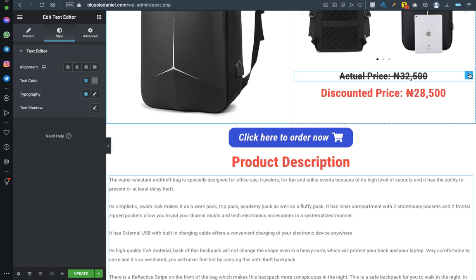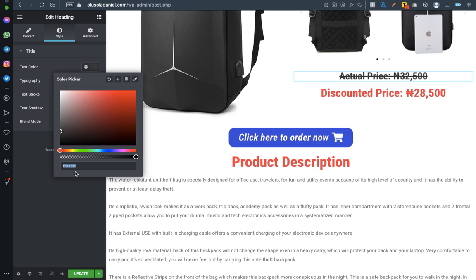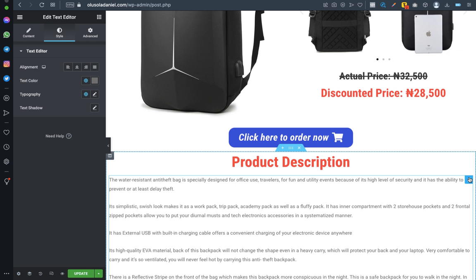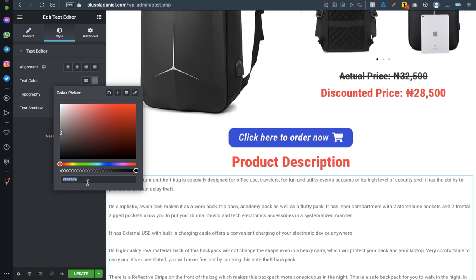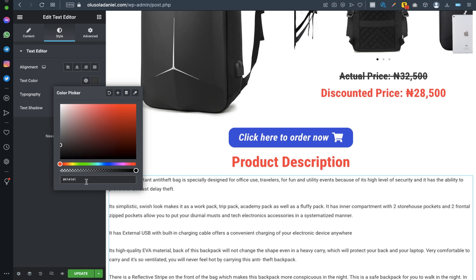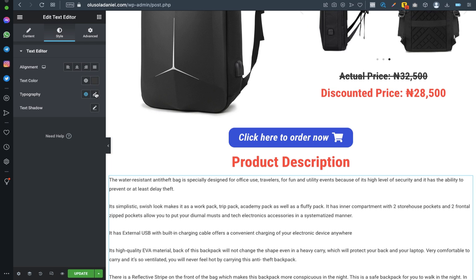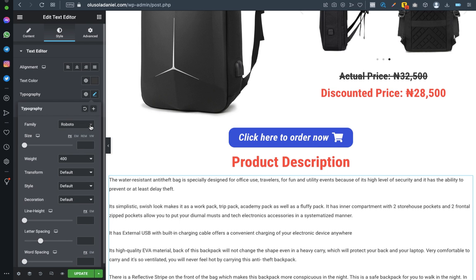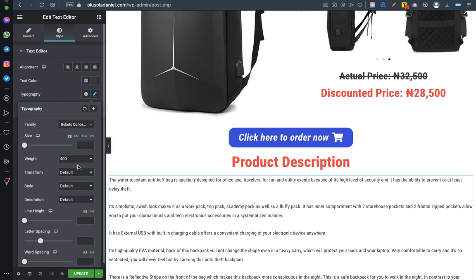I think I like the color, the one I used here. The black is not really a deep black. Copy. Let me change the color like this. I can paste this way. That is it for the color. Then the typography, where we edit the text, fonts, the size, and every other thing. So we use Roboto Condensed this way, as usual.